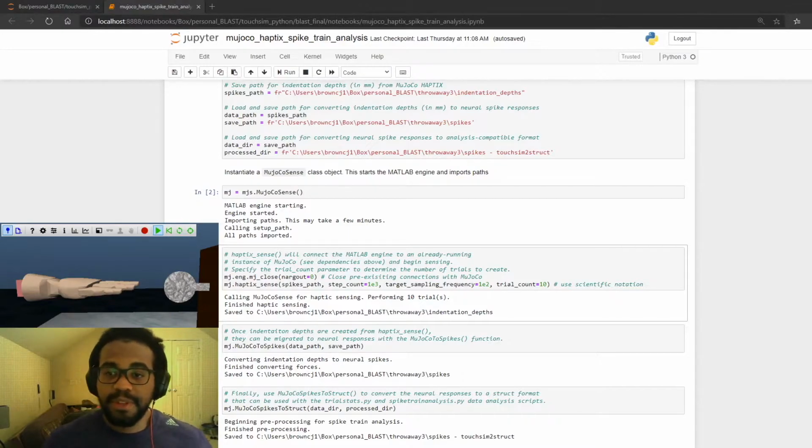The third one is going to be a target sampling frequency, which basically in MATLAB there's a timer that's running in the background which seeks to capture a sense measurement on a given interval. And so with a target sampling frequency of 100, this is saying that I want to capture 100 sensor readings every second.